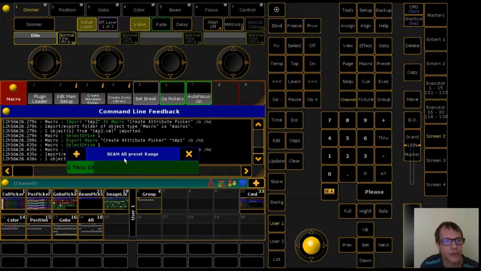The beam all preset range: the beams are in preset range 1 to 10, so that's okay. But the spots are in 21 until 29. Then the quantum wash presets are in 51 until 52. And finally the robin washes are in 61 until 67.